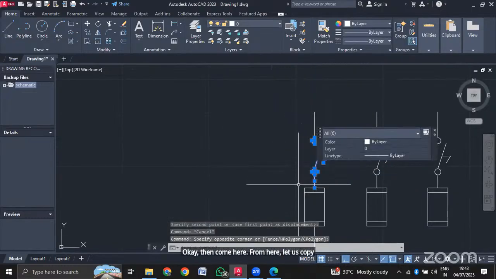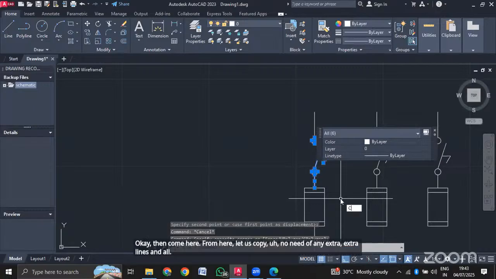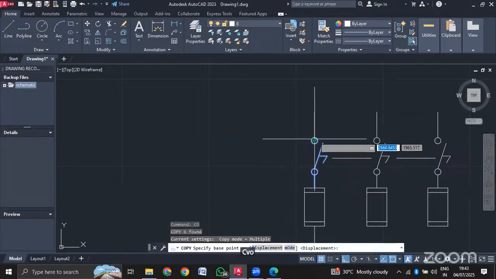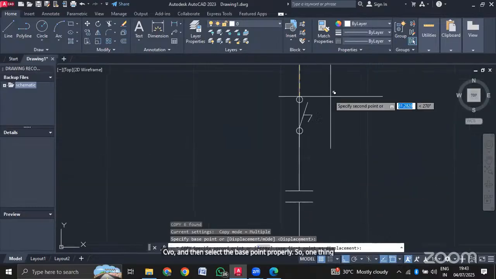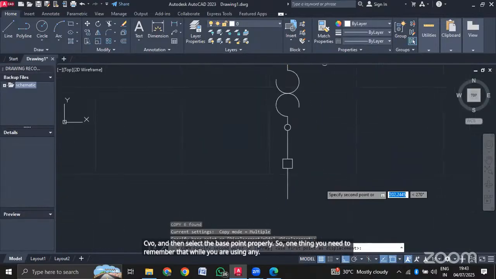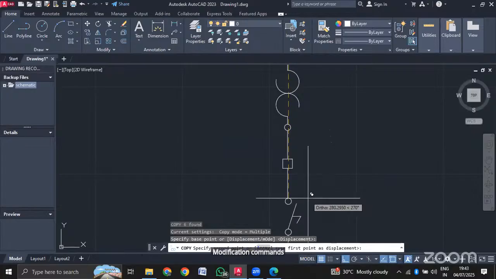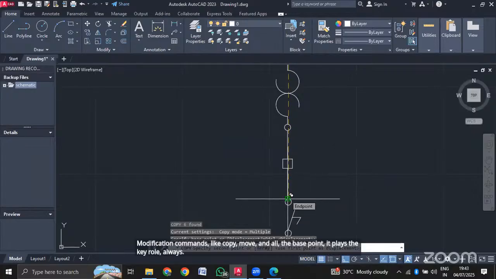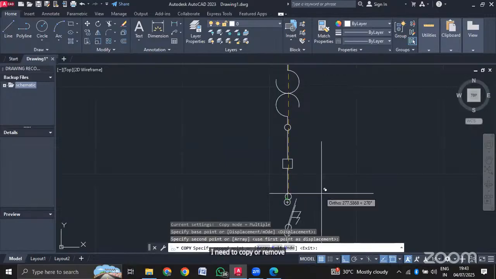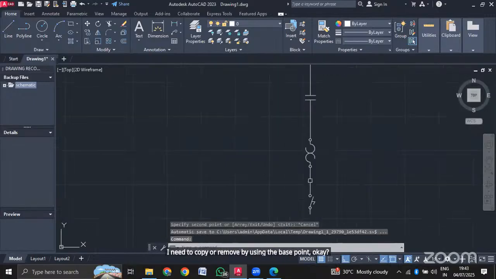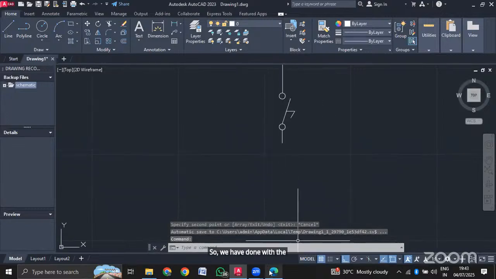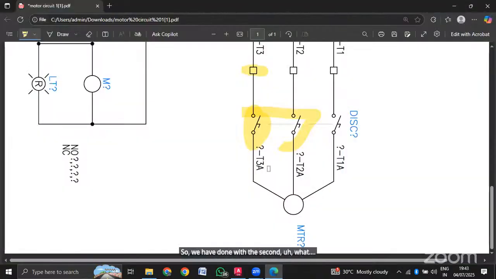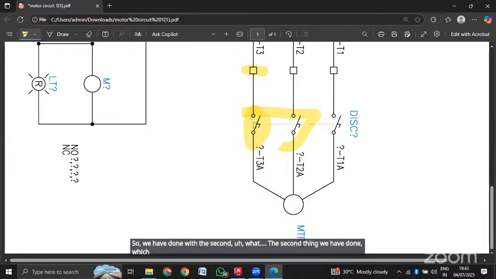No need of any extra lines. CO, enter. Select the base point properly. One thing you need to remember is that while you are using any modification commands like copy, move and so on, the base point plays the key role. Always copy or move by using the base point. Okay. Now done. So we have done the second thing, which is the disconnector.